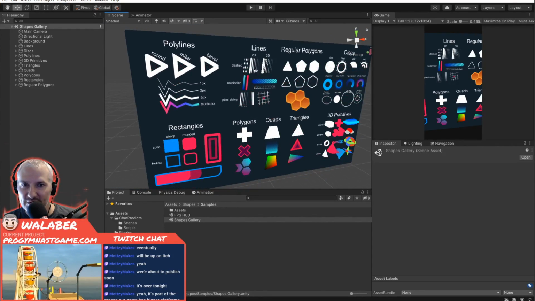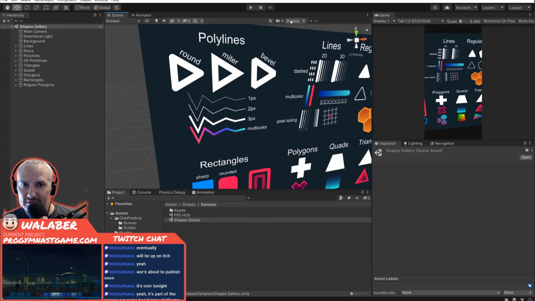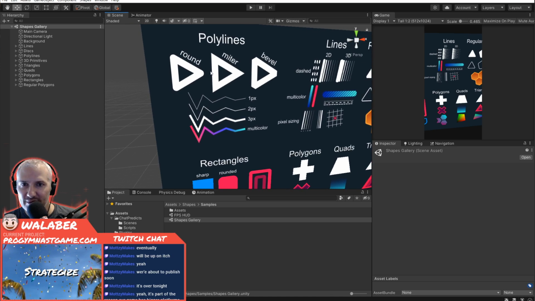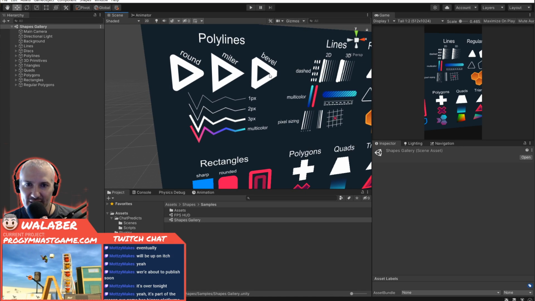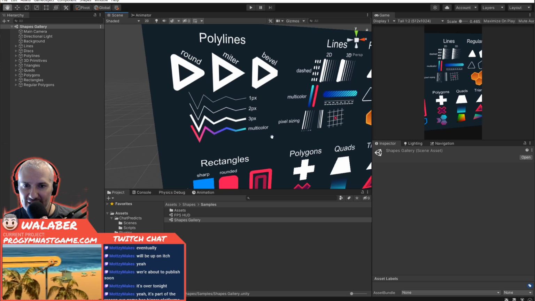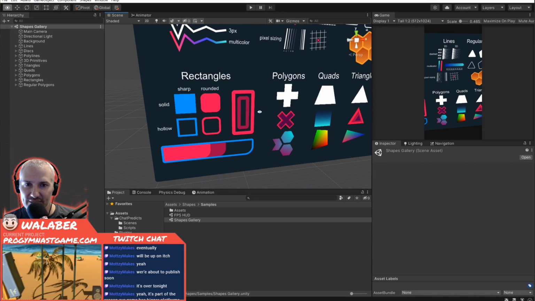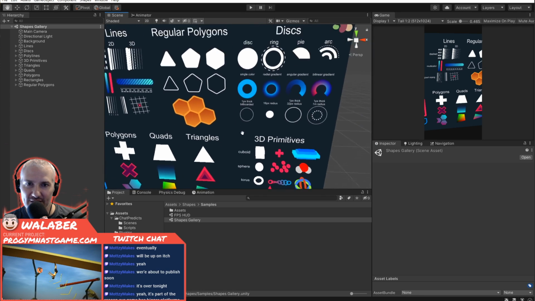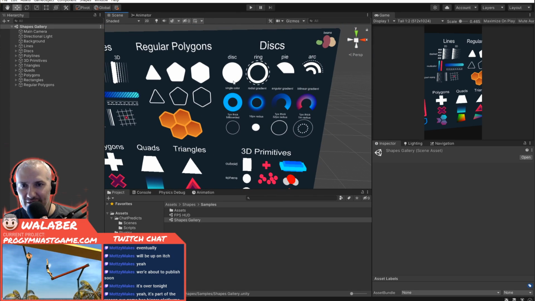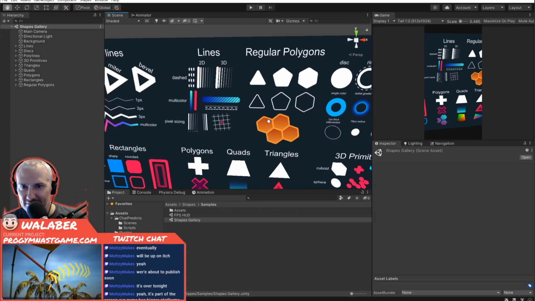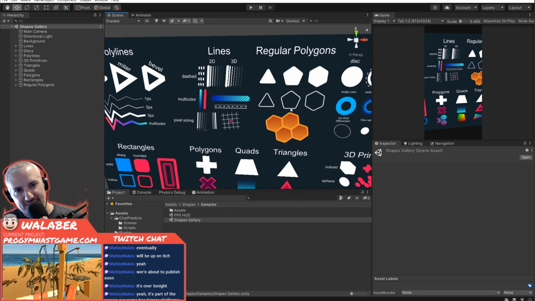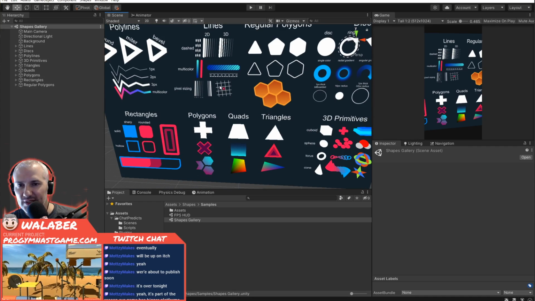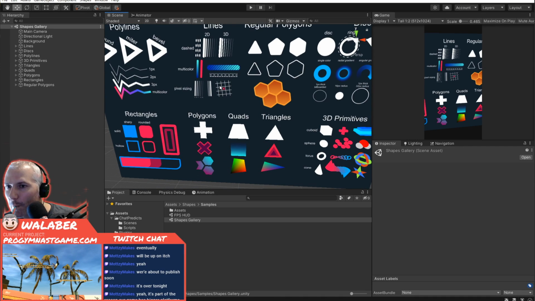And if I turn off Gizmos here, you won't see the little icon saying that this is a Shapes primitive. But we've got polylines with different corner behaviors. We've got rectangles, rounded rectangles, polygons, quads, triangles, some simple 3D primitives, and then a ton of disks and polygons and stuff. So I think this is going to be plenty for this game I'm talking about making. So I'm looking forward to messing around with this.